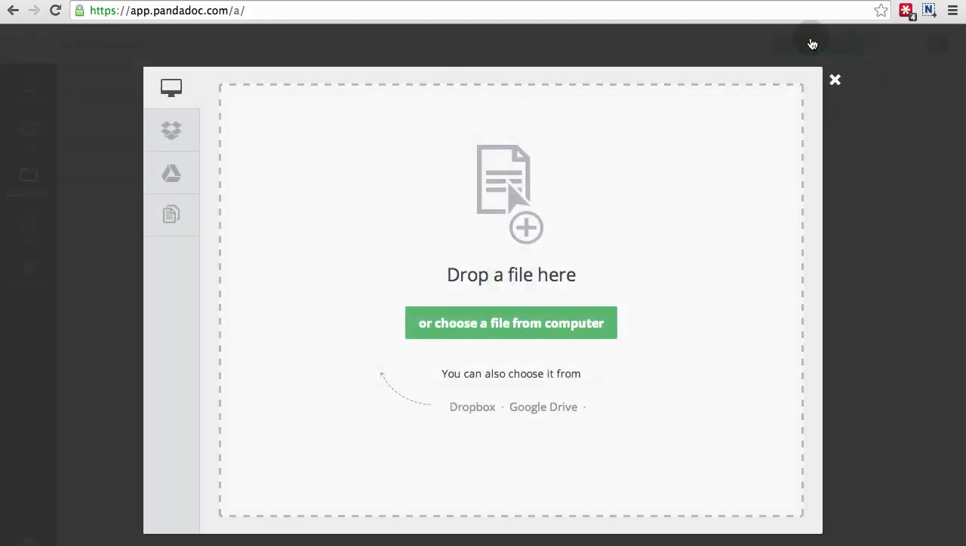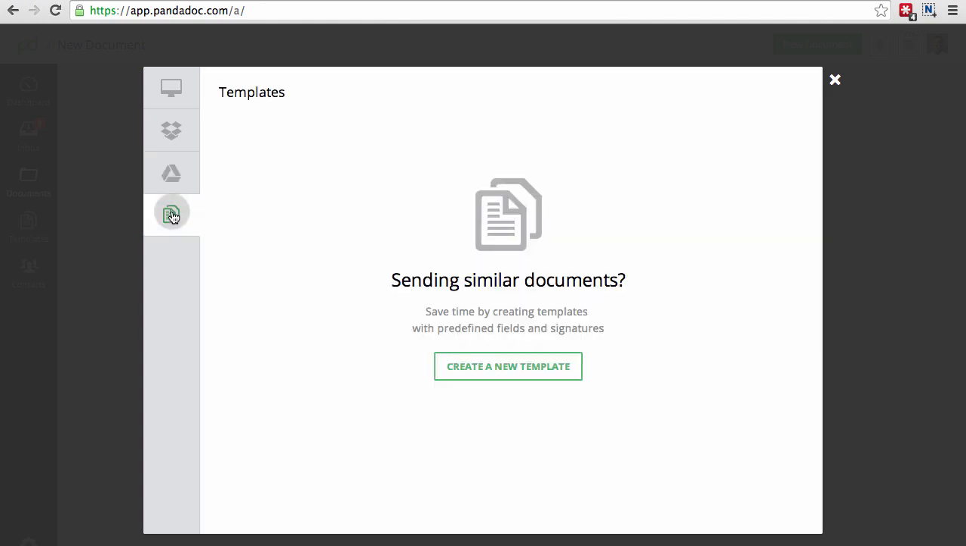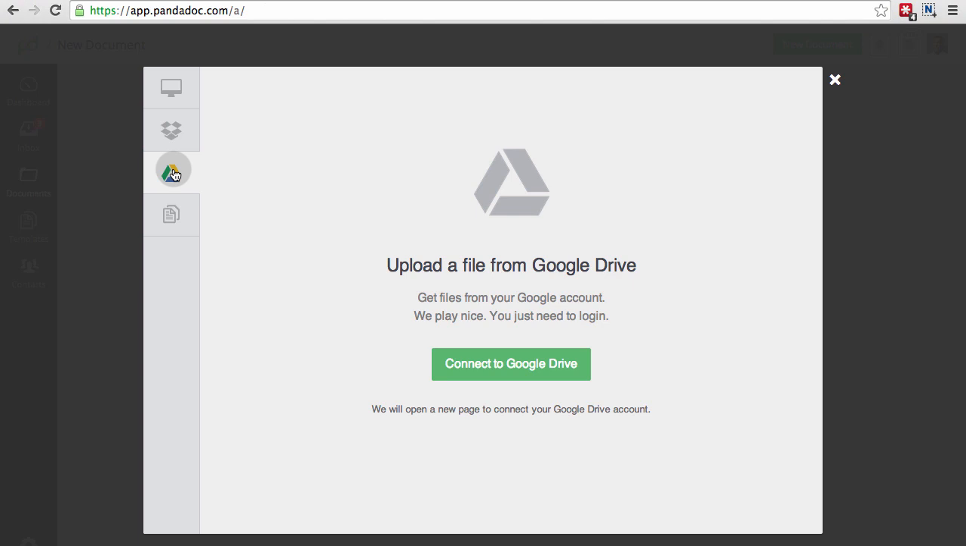In the pop-up window, upload a file from your local computer. You can also upload a file from Dropbox, Google Drive, or a saved template. In this example, Alex will send an NDA stored on his Google Drive to Vic.